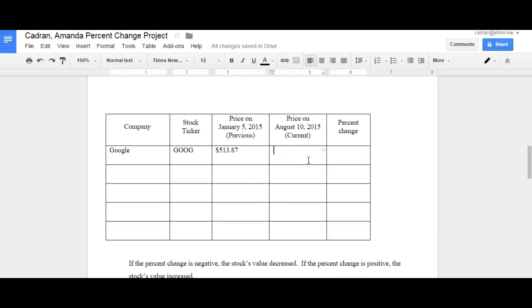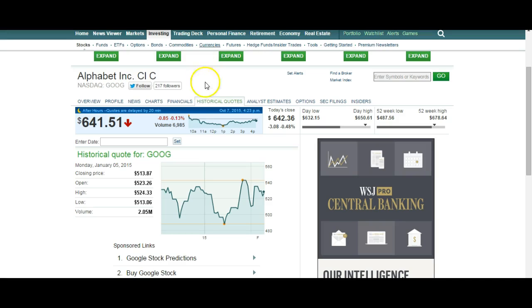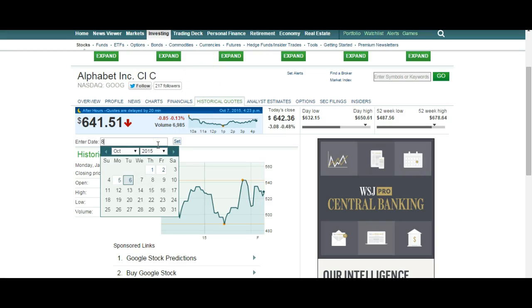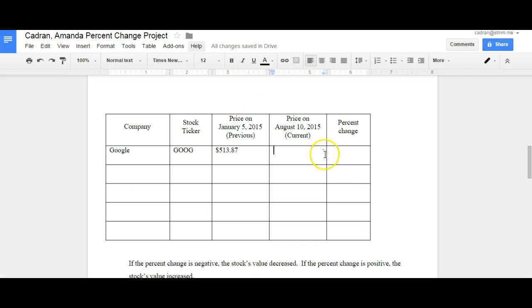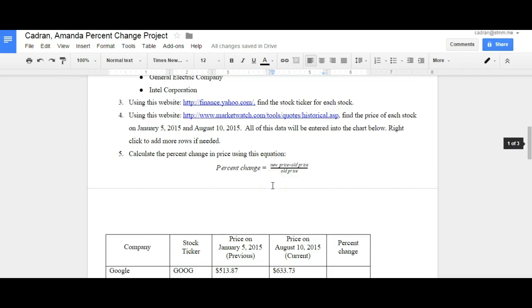Then I need to go and find the price of this stock on August 10th, 2015. Enter that and press set, and now we'll see that the date changed. Closing price on August 10th was $633.73. Okay, so what you'll do is fill out your chart just like this, and by hand, with your math skills teacher, you will be calculating the equation.